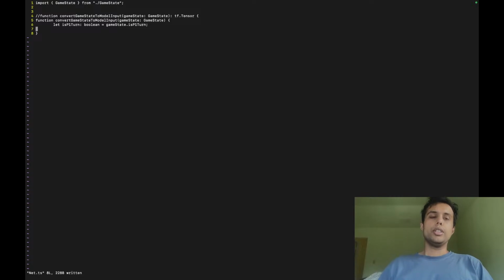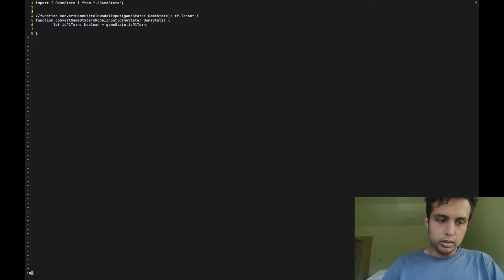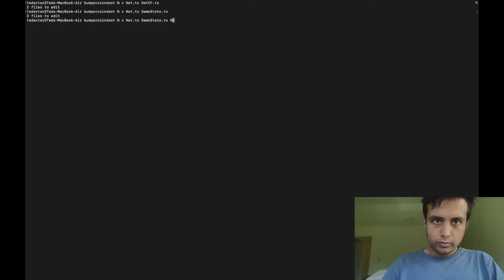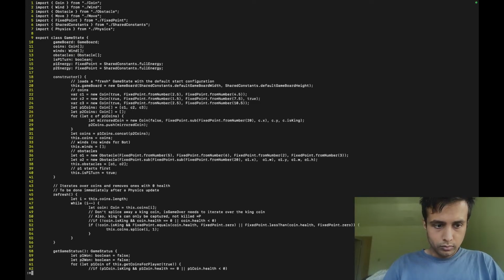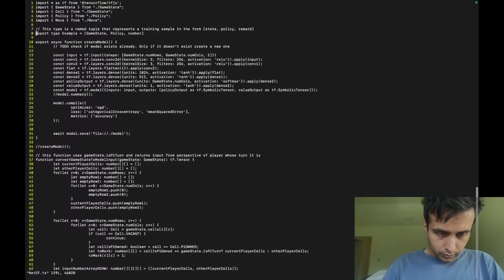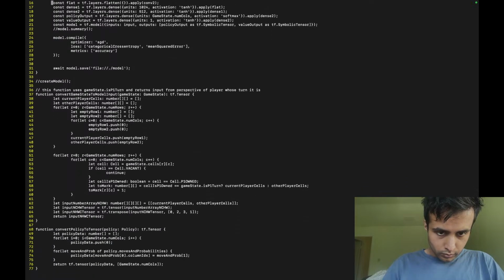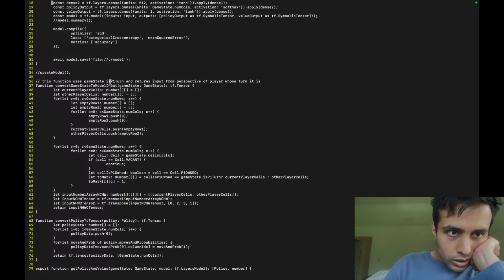Okay, so we need to know whose turn it is, right? Because that basically shows you... Actually, let's open up the other file too. GameState.isP1Turn, right? Where does it use it? Oh, it uses it right here. All right, okay.